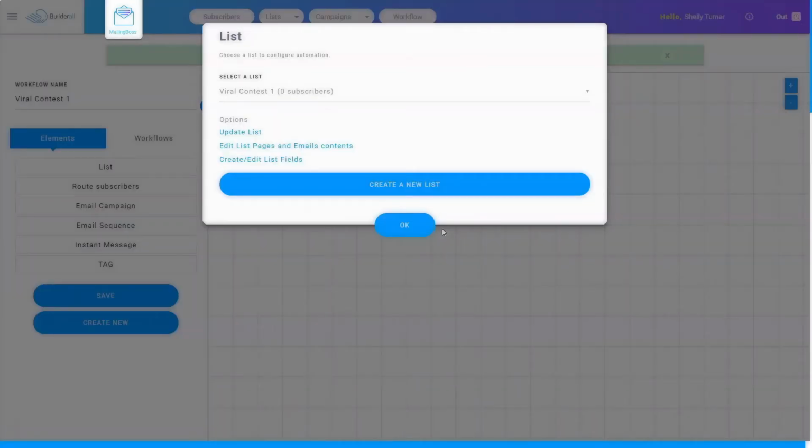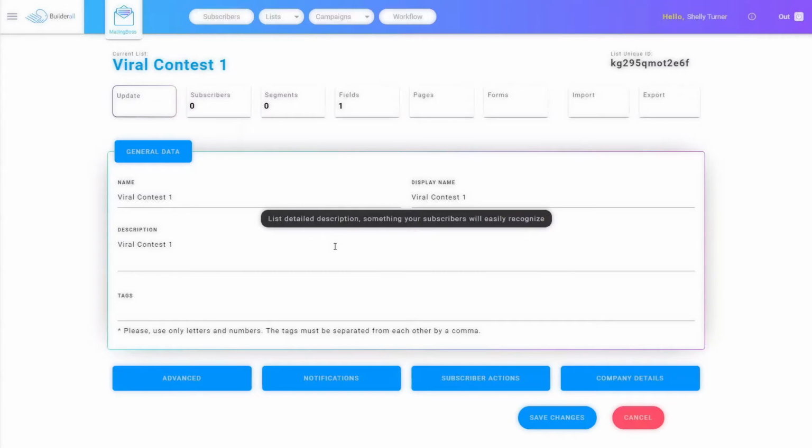So now I've actually created this list, but there's a couple things that I need to do to make sure my list is completely set up. So it does automatically create 1 field in my list, which is email. If I want to add additional fields, I have to go into the list and add them. So I'm going to go into Update List. And here's where I can update the information on this list. The very first thing I'm going to do is make sure that I have the right number of fields.